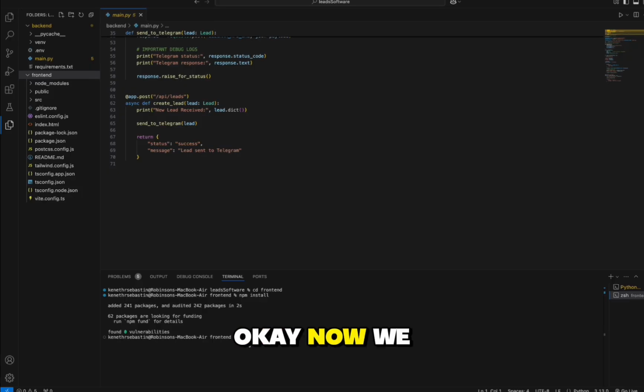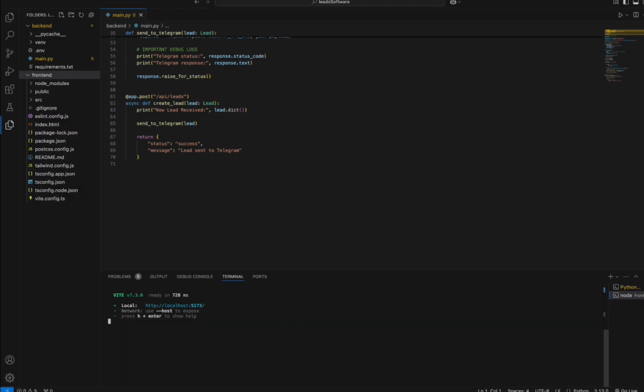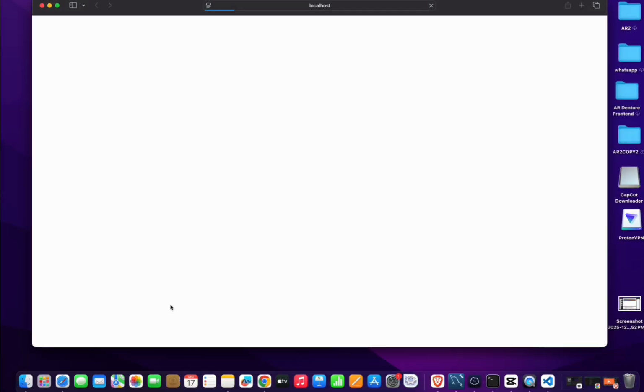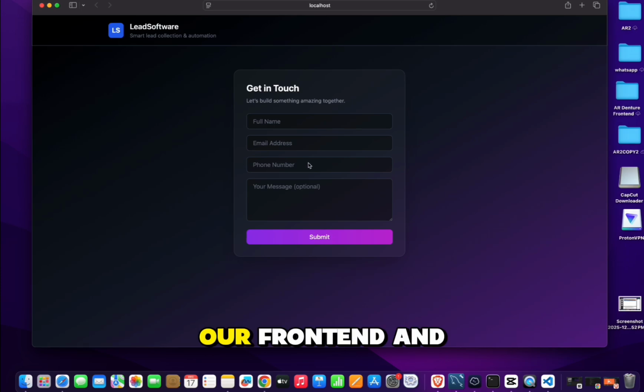Okay, now we will run a front-end code. To run a front-end code, we will run npm run dev. Now once we run npm run dev, it will give an URL in which a front-end code will be running. We will open that code. Our front-end and back-end code are running successfully.